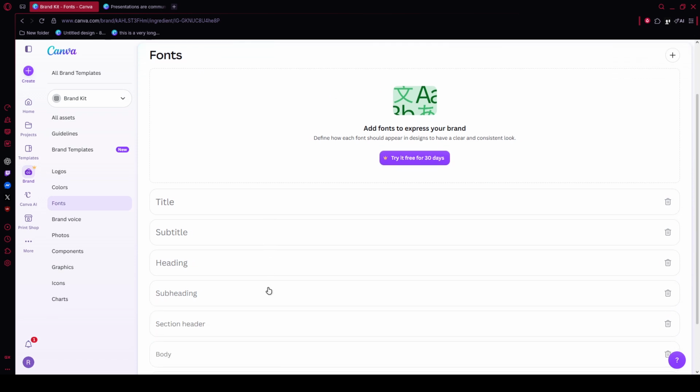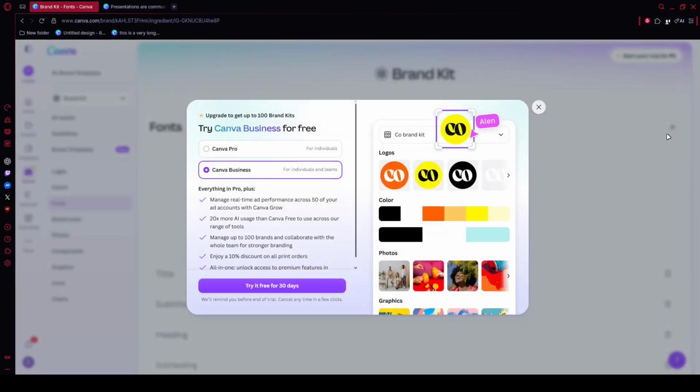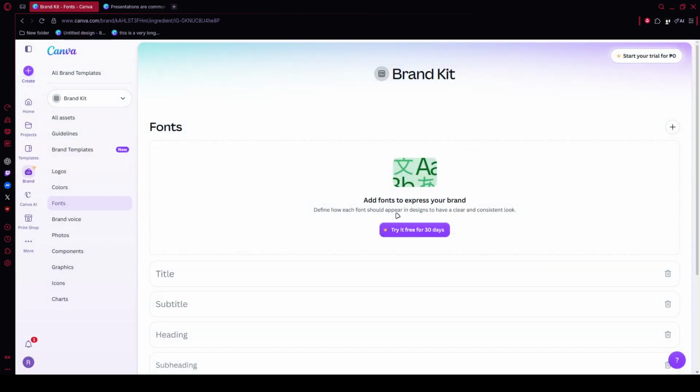A file browser window will open on your computer. From here, locate the font file you want to add. Canva supports common font formats like TTF, OTF, and WOFF. So make sure your file is in one of those formats and is ready to upload. Select the file and click Open.